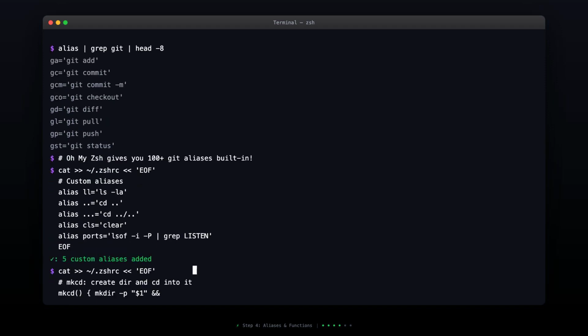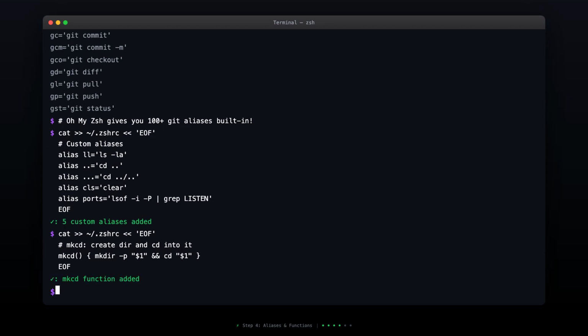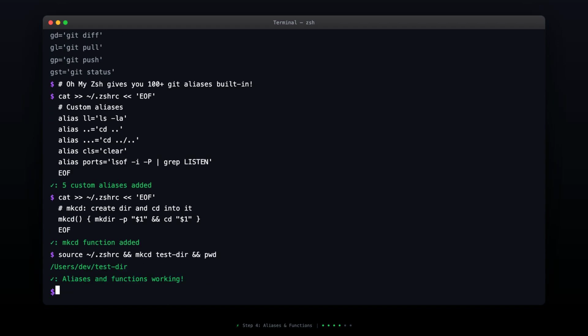You can also create functions for more complex shortcuts. This one creates a directory and enters it. Reload and test. Your terminal is now a productivity machine.